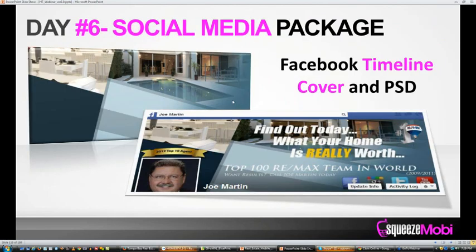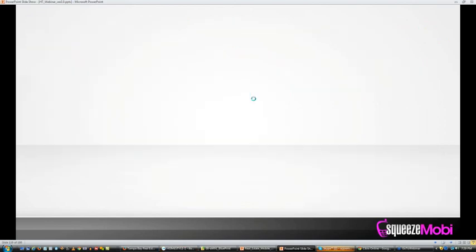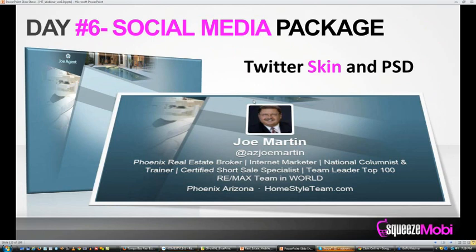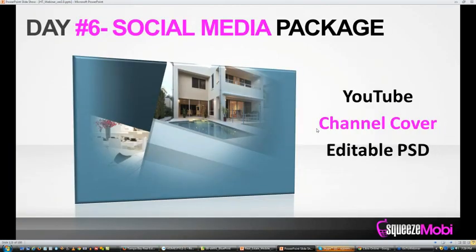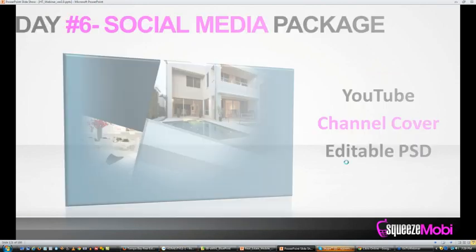And so those Twitter skins, we're going to provide timeline covers and the PSDs along with those, so you can modify them. I mean, you can see this is easily modifiable, directly here. And we're going to provide that YouTube channel cover with editable PSD as well.